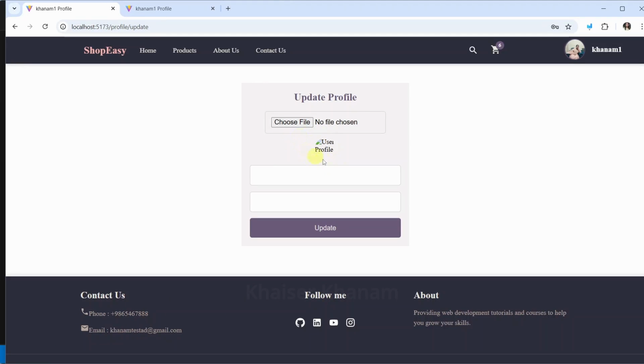Now come here. We will not be having any user profile, but later on, whatever profile we are having, that profile we are just going to display here. Let me show in demo. You can see whatever profile user is having, we are just going to show that profile picture in this place.